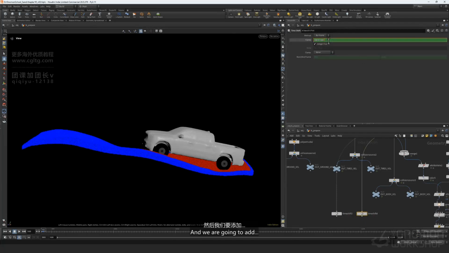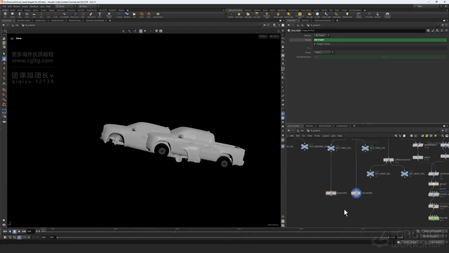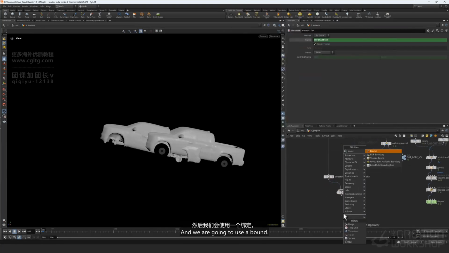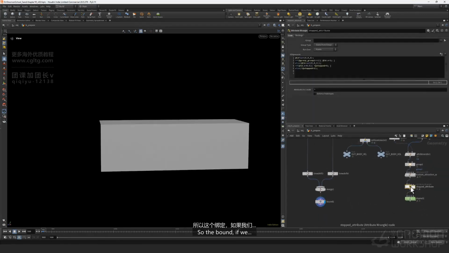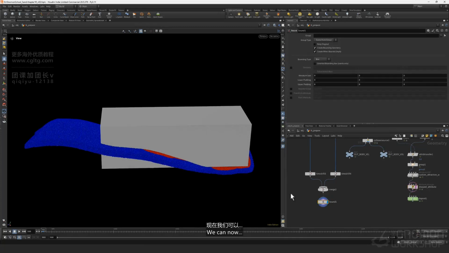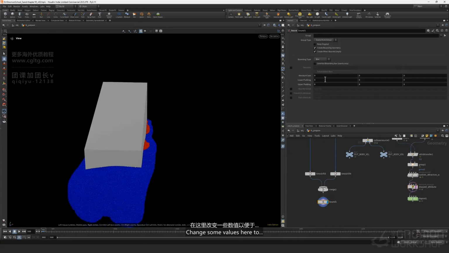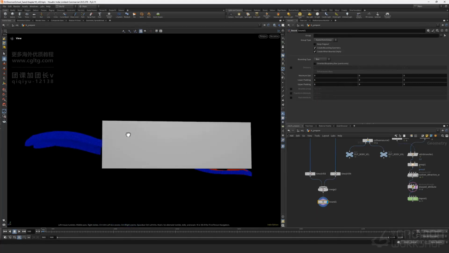Actually, let me just duplicate this one. We're going to add something like, let's see, like 20. Let's see if this works. We're going to merge these two guys, and we're going to use a bound. So the bound, if we reference the sun, we can now change some values here to select the whole area.